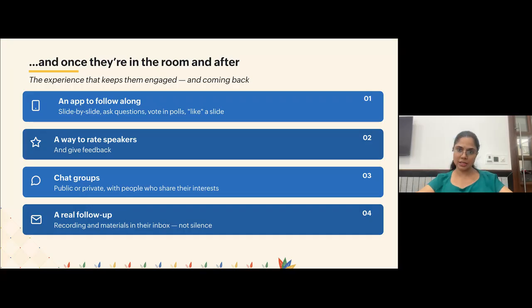They can't simply sit quietly and keep listening to someone talk for an hour or more. They need to be able to participate in polls, or ask a question, or basically make it interactive. They need to interact. And then they should be able to say if they liked a speaker, or liked a session, kind of give feedback. That's when you know that they are valued.